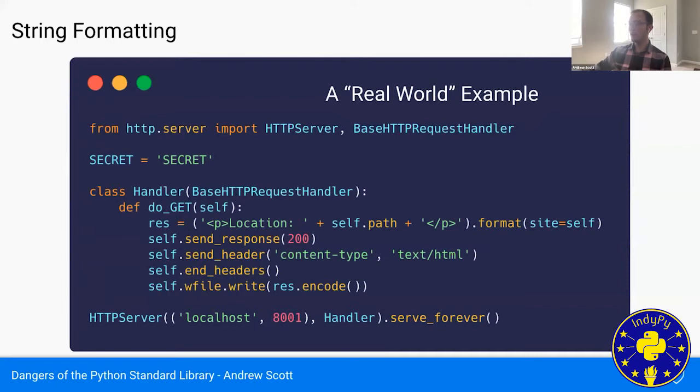A more real-world example, again, I couldn't think of very many great reasons you would want to do something like this. But in this case, we've got this simple web server here. It's got a secret for some reason, and we've got a get method defined. This get method, when you call it, is going to print out your path in part of the HTML body and then return that to you.